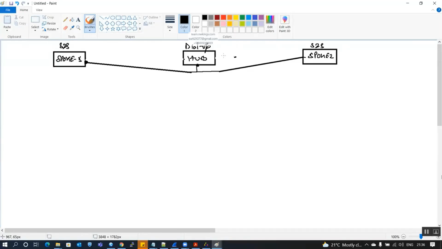Here, if I had formed the VPN like this to this and this to this, then I would have configured site to site here and site to site here. But I'm forming the VPN on a single port with multiple branches. So that means this has to be dial-up. Now see the flow.